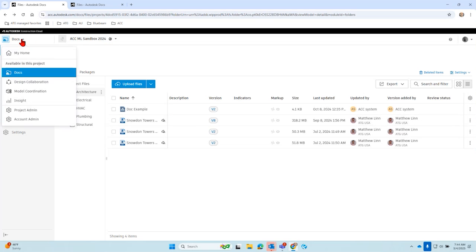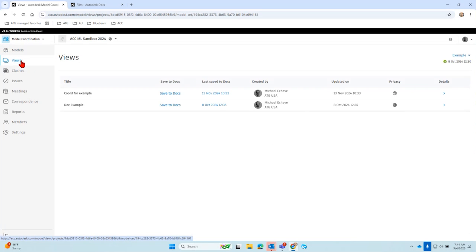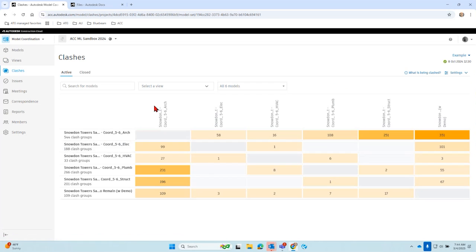Okay. So going back to model coordination, I can go and look at the models. From here, these are all of the models or views from each model that have been published into ACC. Now, if I go to views here, these are segmented views that I can push into Docs if I wanted. But mainly what we're going to talk about today is an overview of clashes.